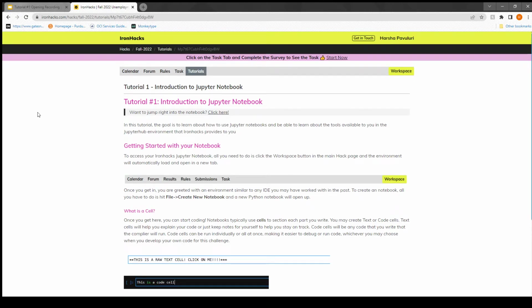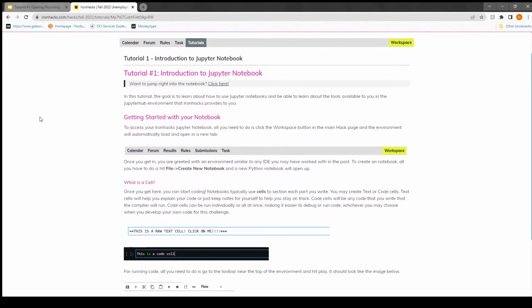If we look at tutorial one, this is basically where we're going to explain how you're going to be using your Jupyter Hub notebook, getting started, and the basics of what a Jupyter notebook has. So if we want to walk through this, how do we access our notebook? That's going to be the biggest question and probably the most frequently visited page, since you'll be working in that space when creating your solution for this hack. So we have a nice accessible workspace button up here, and once you click it, it is going to open up a Jupyter Lab environment for you.